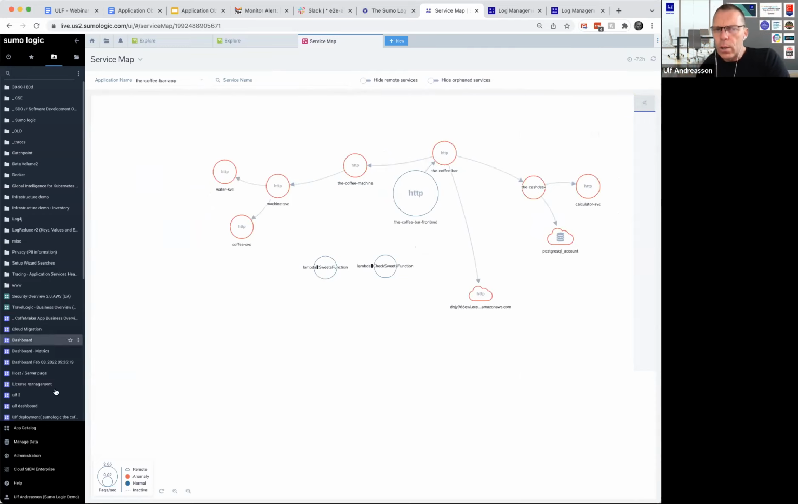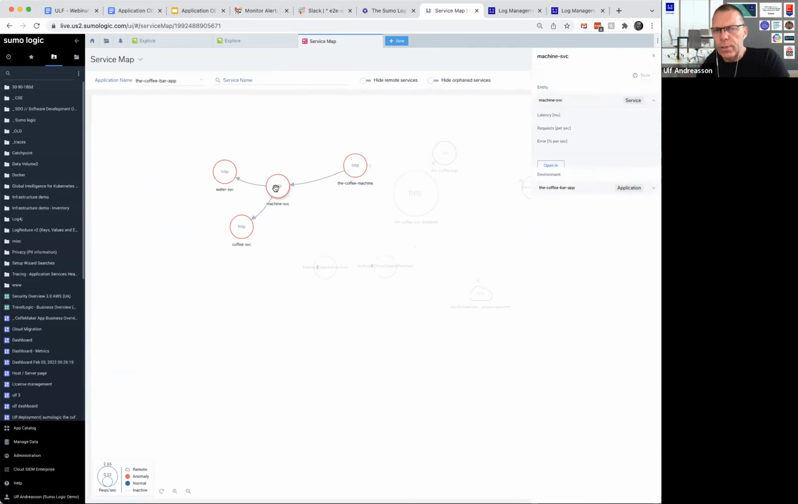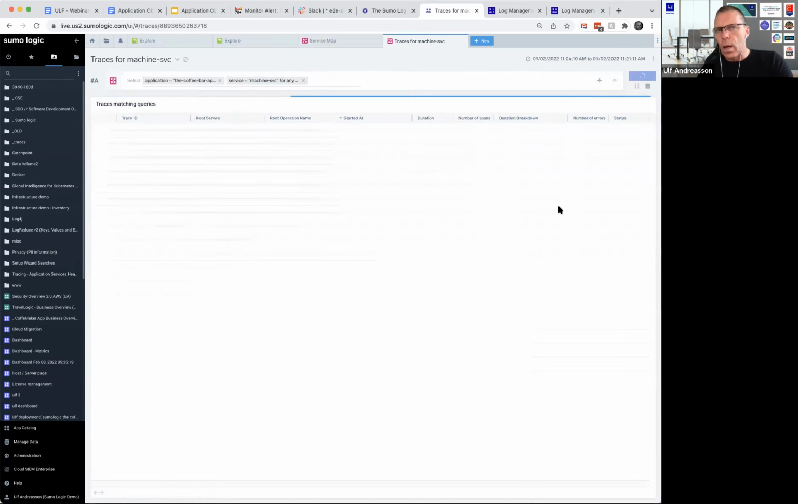Now, if we look at, say, the machine service, I come in here and I see something that catches my eye, right? And now what I can do is pivot from this into anything. We've already spoken about logs, and of course metrics would be the same thing. But probably most interesting from a microservice type application is to actually go into the traces.